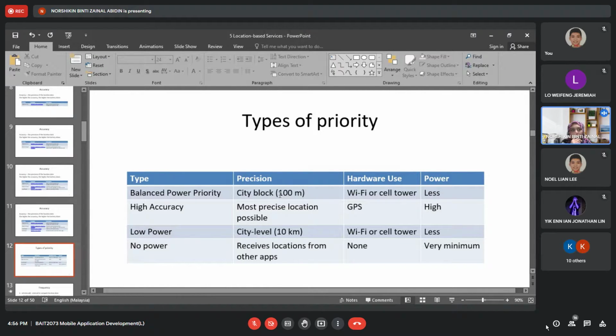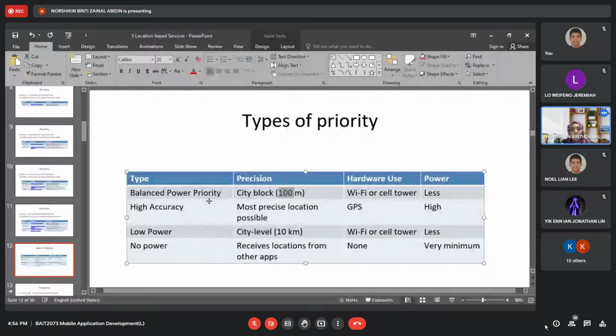Let's say you want to book a Grab. They will ask you for your location, but of course you cannot notice the difference because it is only within 100 meters. So for balance power priority, city blocks, the accuracy is around 100 meters. The hardware is Wi-Fi or cell tower, and the power is less, because it's only accurate to within 100 meters.